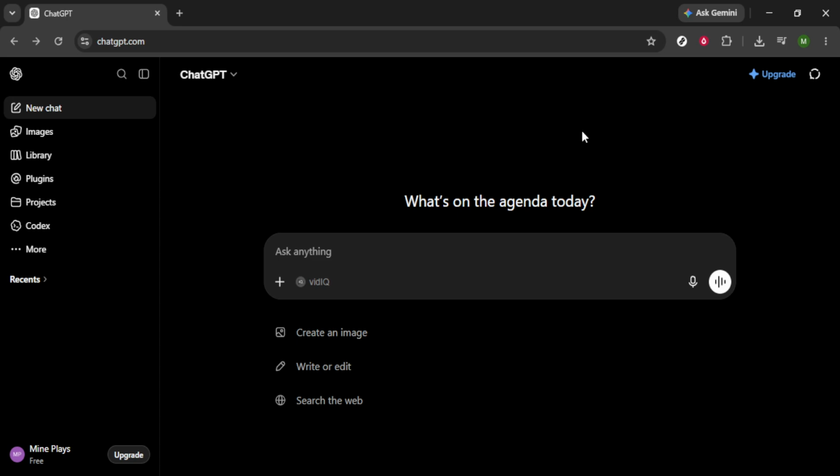Alright, let's get started. First things first, you'll want to open up your preferred web browser. This could be Chrome, Firefox, Safari, or whichever one you like best. In the search bar, type in ChatGPT and hit enter. This is the best way to navigate straight to the official site rather than typing in a URL from memory, which can sometimes lead to mistakes or unsafe sites.